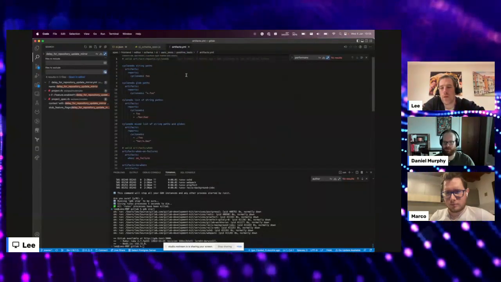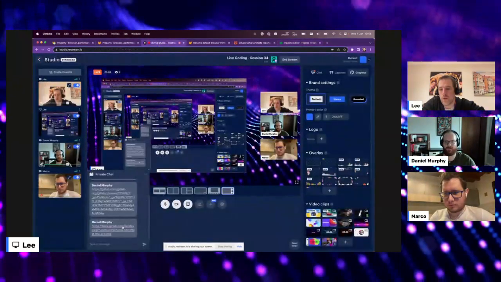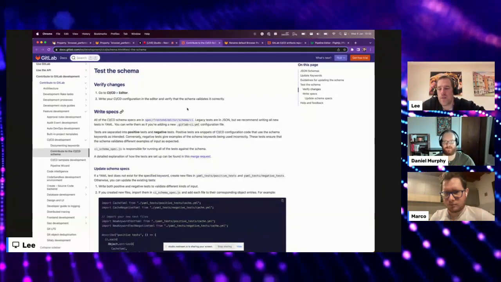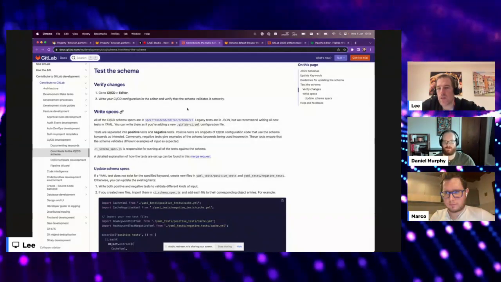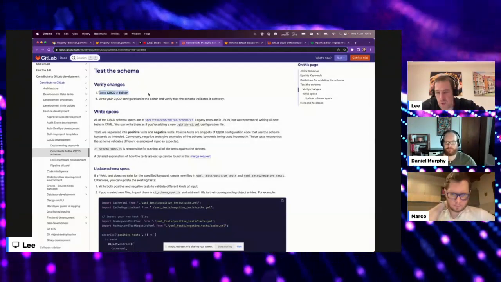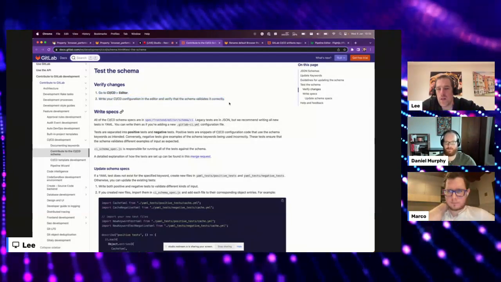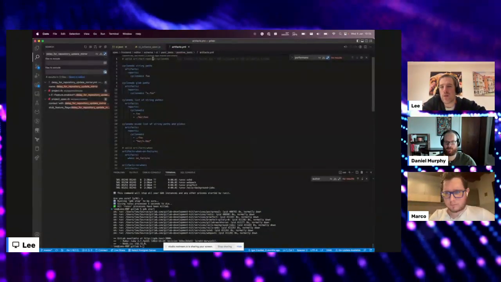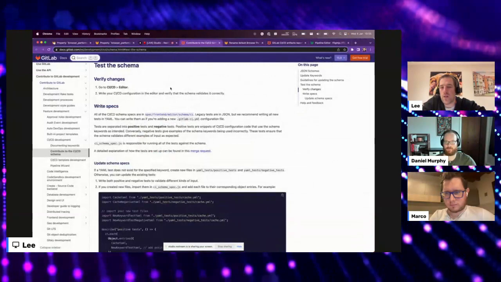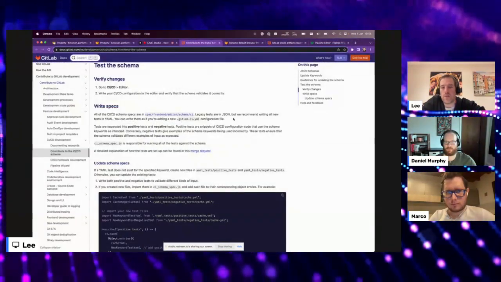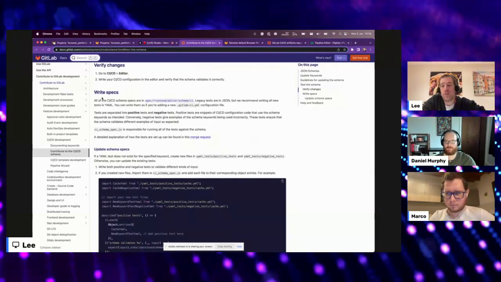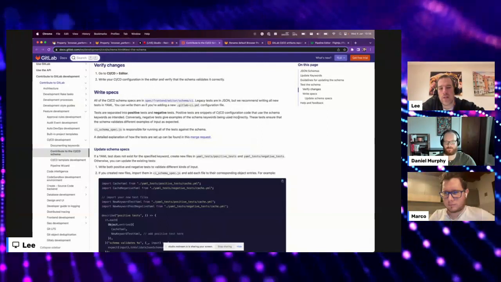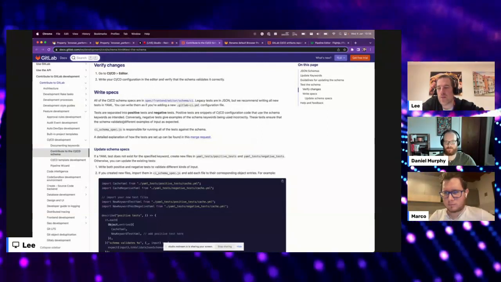I'm just linking you the documentation that was given to the author, just so you can see what we're showing them in our docs about testing this. Great, thank you. So this is how to verify the changes, which is perfect because that's what we did. All of the CI specs are in spec, front end, editor, schema, CI. Legacy tests are in JSON, but we recommend writing them in YAML. Good, because that's where we've ended up. So positive and negative tests are snippets of CI/CD configuration code that use the schema keywords as intended.